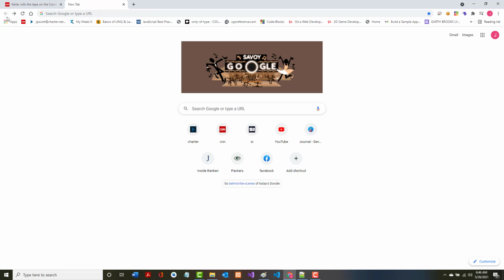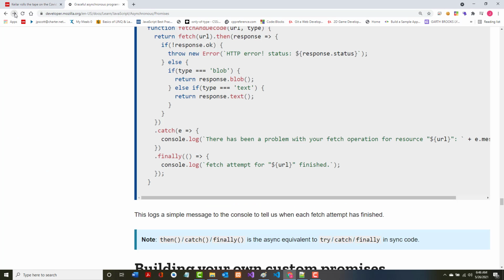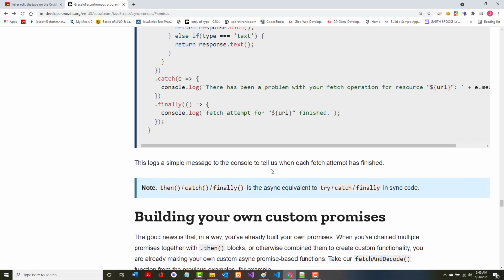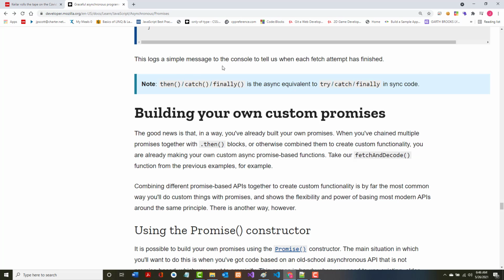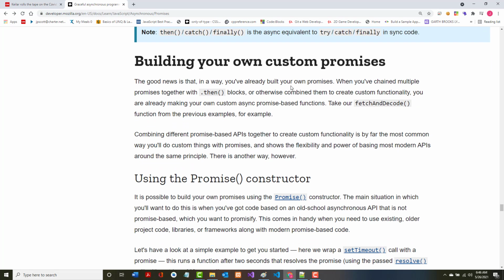What did I do here? So fetch attempt for URL finish. So it did run for all 3. As it says, it simply logs a simple message to the console to let you know what happened.